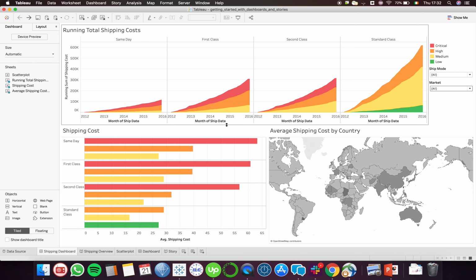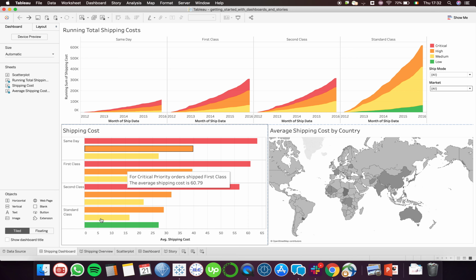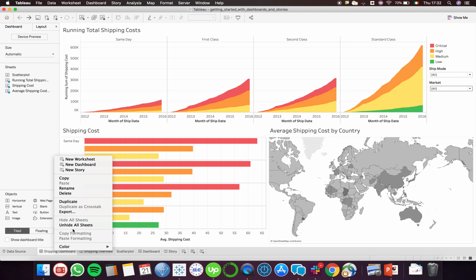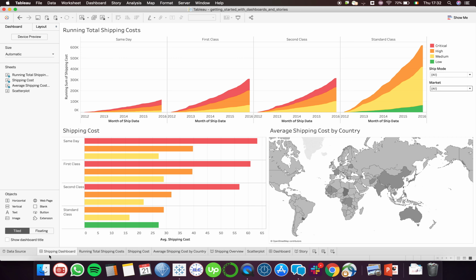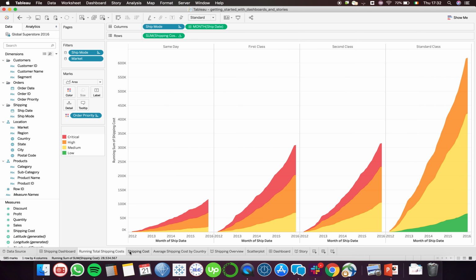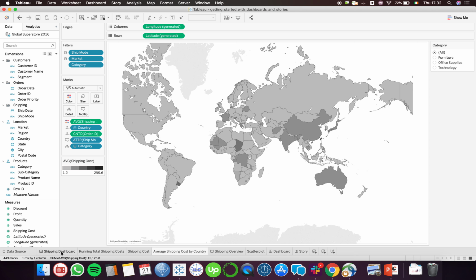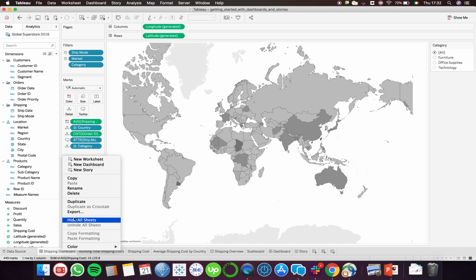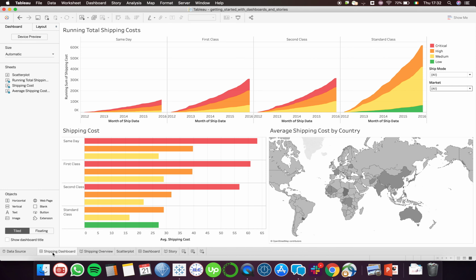We need to know at the beginning that a dashboard is simply a group of worksheets. So for this dashboard, for example, if we unhide it, you will see that it's consisting of 3 worksheets. So these worksheets have been grouped together in order to give you this dashboard at the end.